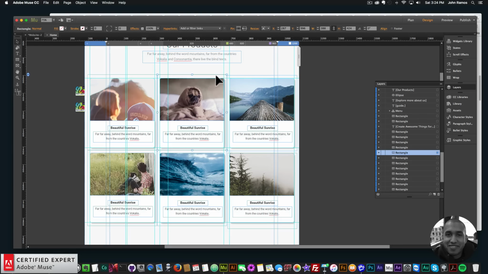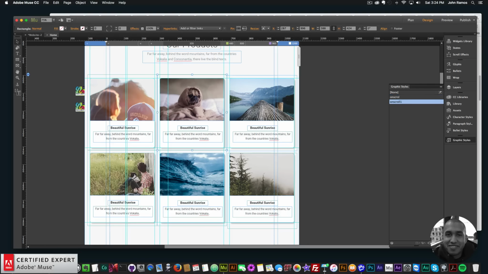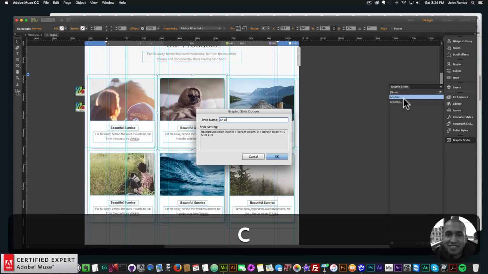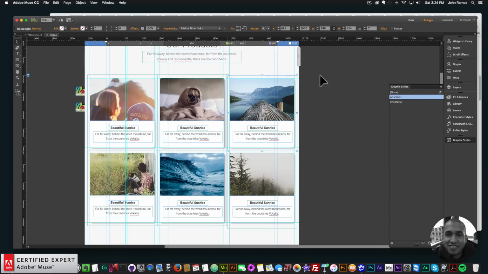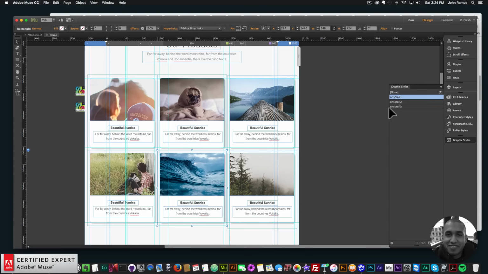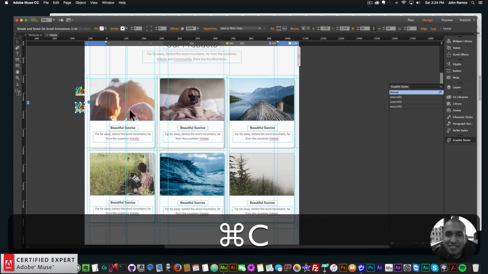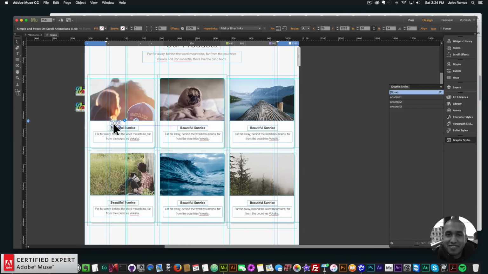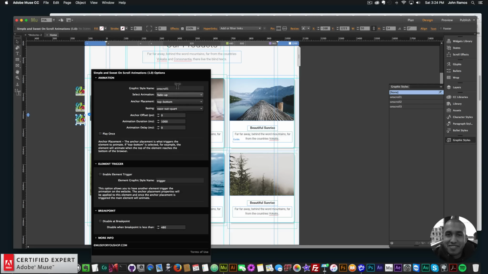If I wanted to give these another graphic style name, so it has kind of a staggered delay, I could go to the graphic styles, create a new graphic styles panel, double click, call this on scroll 2, and then click on scroll 3. And then this one I'll say on scroll 2, and this one here on scroll 3. I'll paste. I'm going a little bit quickly over this, so if you have any questions, let me know.